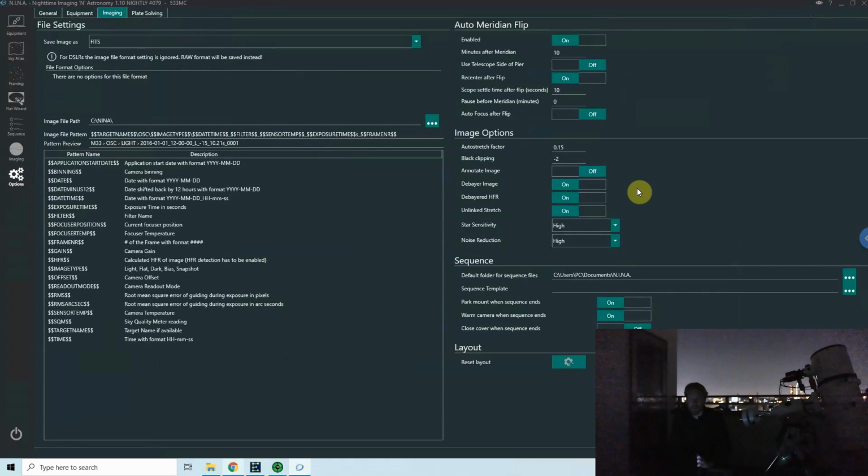If you have a monochrome sensor, they can be on, they can be off, it doesn't matter, so just keep them on, just in case somehow in the future you switch to an OSC sensor. Okay, now we have two settings that are very difficult to explain because their effect can vary quite a bit. It's star sensitivity and noise reduction.